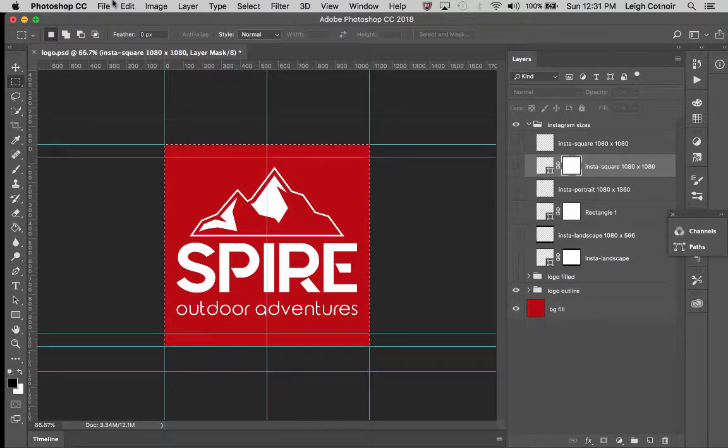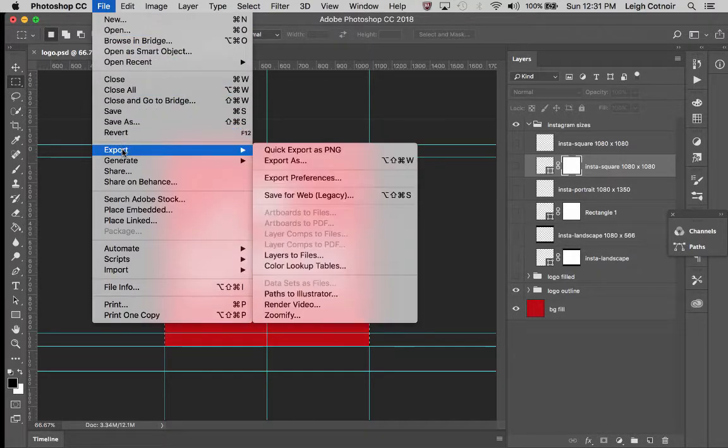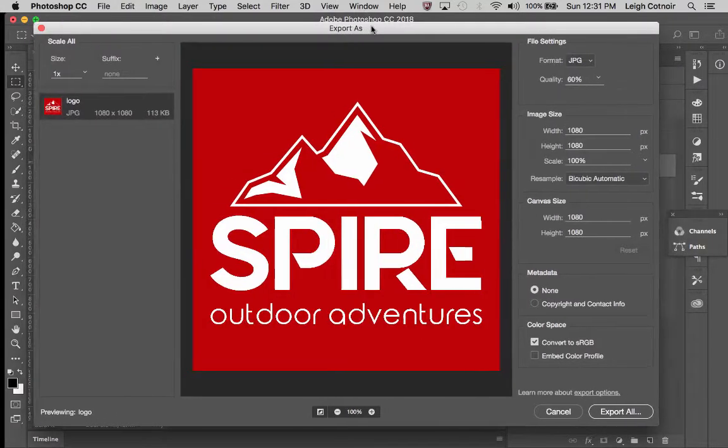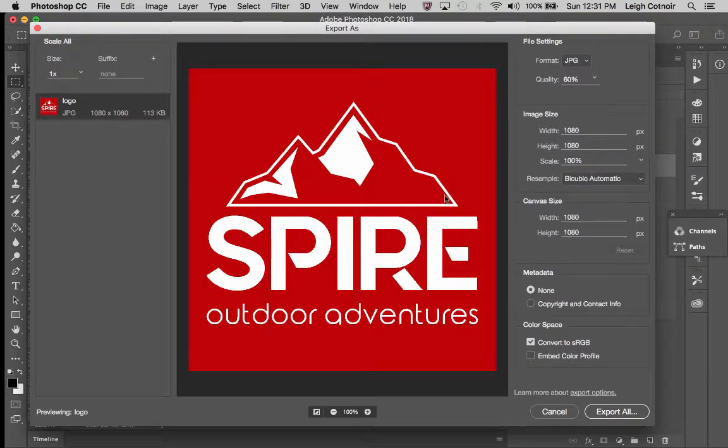All right, but for right now, what I'm going to do is go up to File, and then I'll say Export, and I'll say Export As. And it will bring up my export window. And I can choose the format of JPEG or PNG or whatever, but for now, you could also do SVG. If you want, you can export it as SVG.